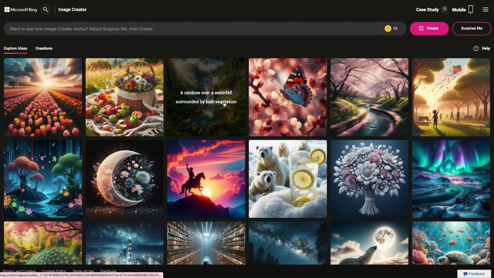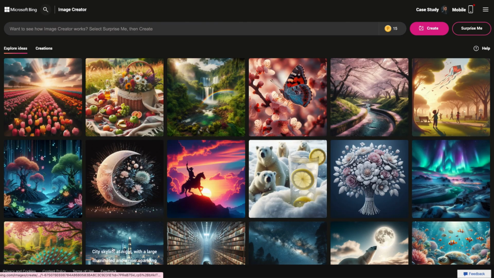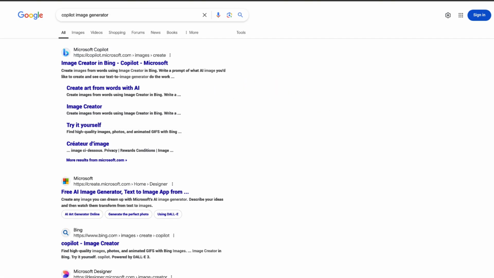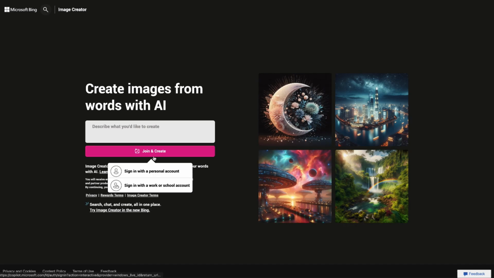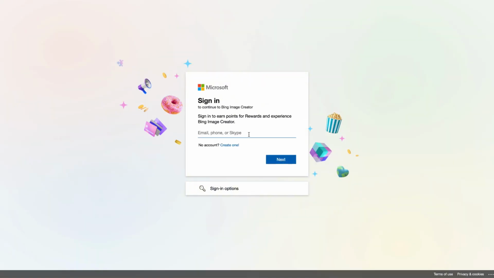Now I'll use Copilot's image creator to design my logo. Just type Copilot image creator in the Google search bar and click on the first result. Next, sign in with your Microsoft account or create one if you don't have one yet. Once you're signed in, the dashboard will open up.